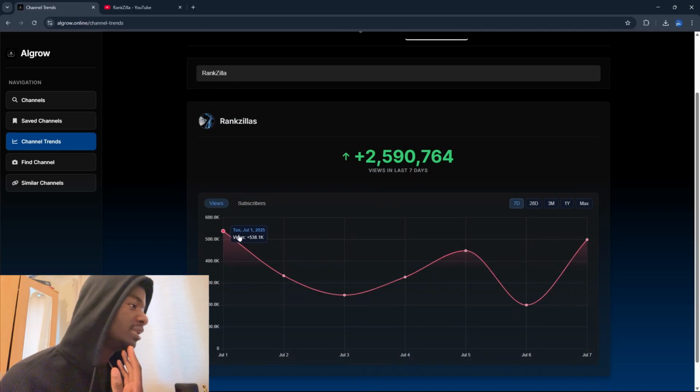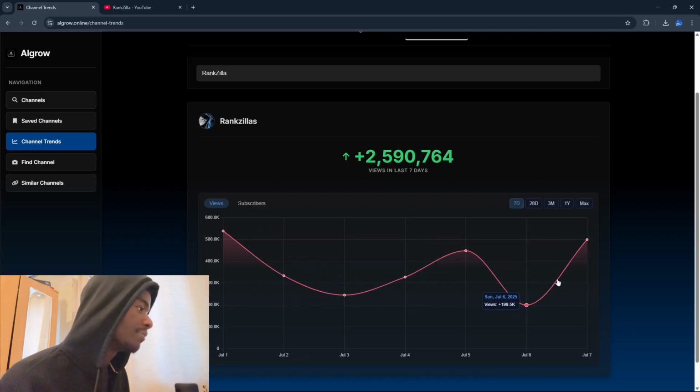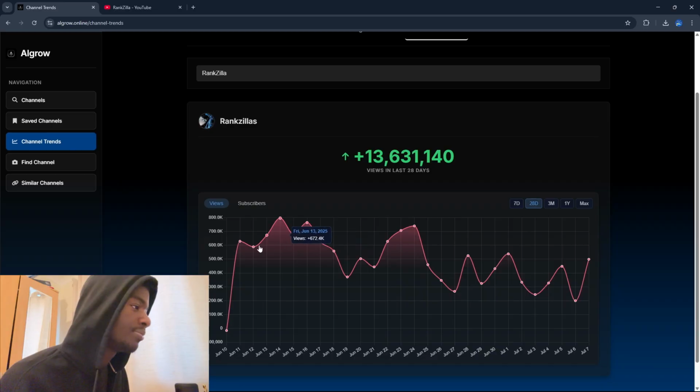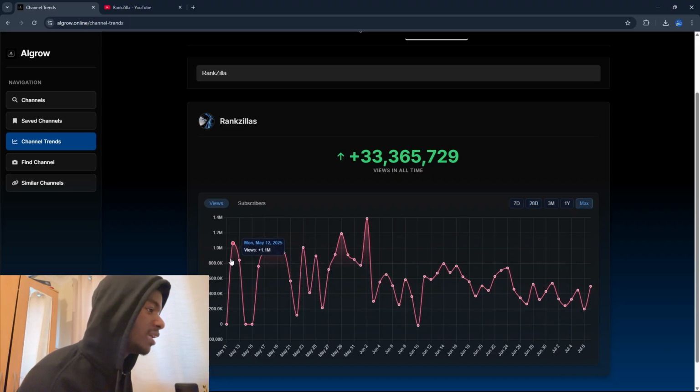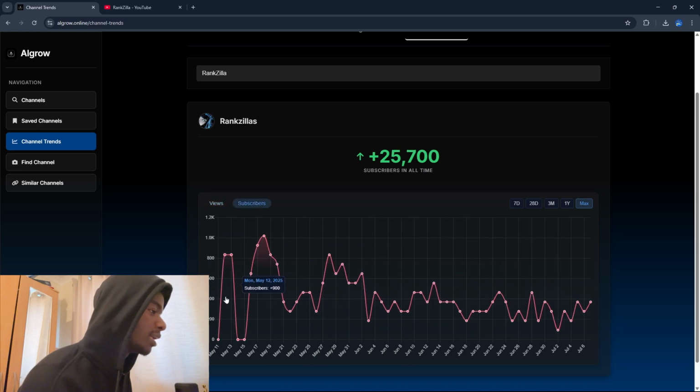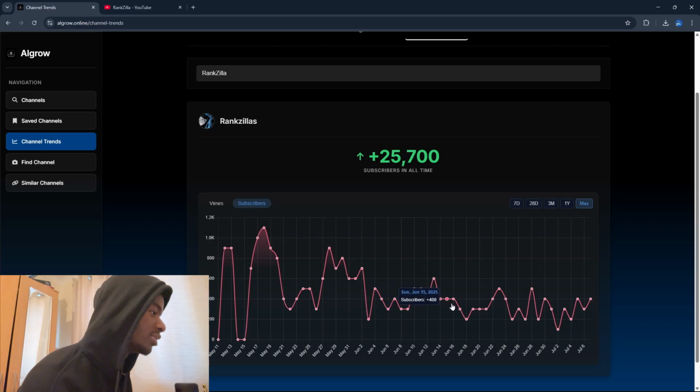It will load the views of this channel each day. So you can see the last 28 days as well. Here's how it's doing. So that's another thing Algro has to offer. You can see how channels are doing. Since we're in our database, this is how well it's performed over time. You can see what days it does well on, and sub counts. You can see how they're doing as well.